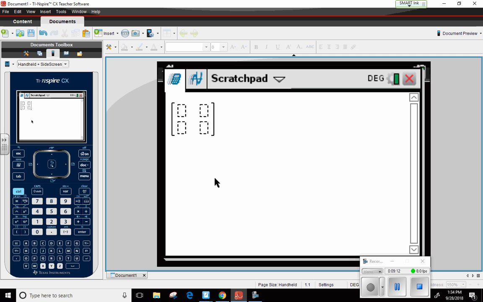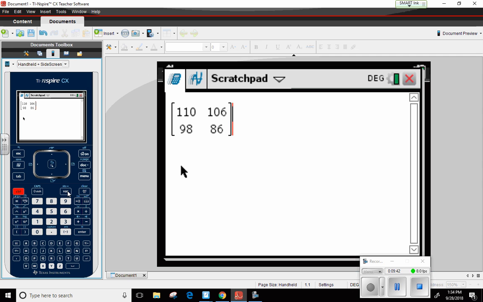So I think it was 110, right? 106, 98, and 86. Were those the values? I always click tab, or you can just arrow out of those little cells. Once you've got it in, arrow out of the matrix so your cursor is right at the end, and we need to store it as a letter. So I'm going to hit Control Variable, this button right here above 9.